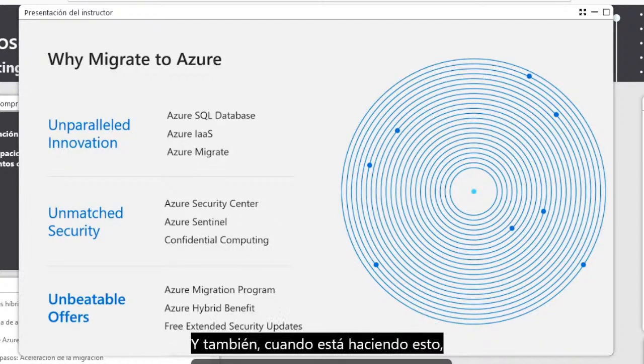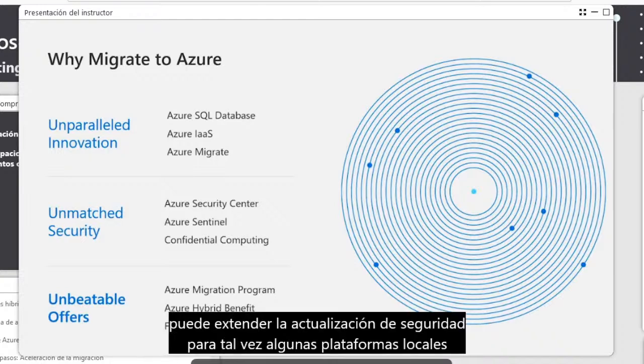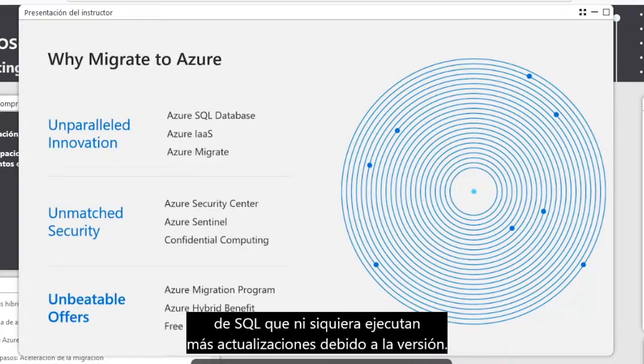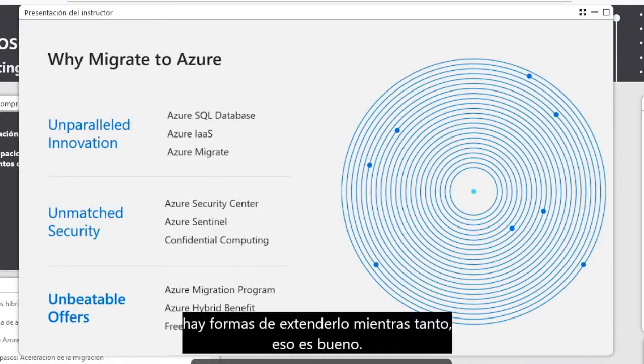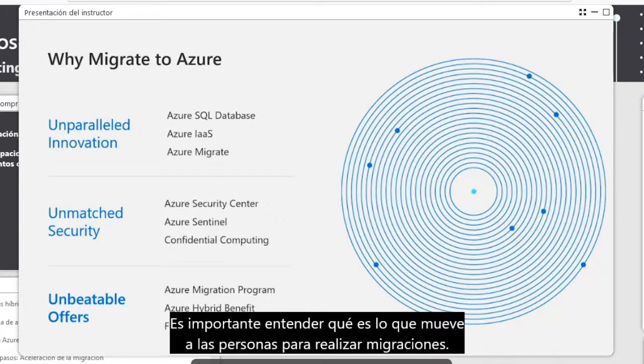And also, when you are doing this, you can extend the security updates for maybe some on-premise platforms, some SQL versions that are not even receiving security updates anymore because of the versioning. But if you are moving that to the cloud, there are ways to extend that in the meantime while the migration is happening. It's important to understand what is moving people to do migrations.